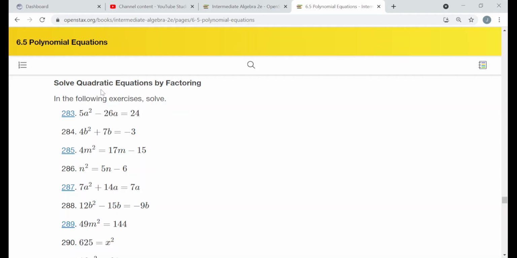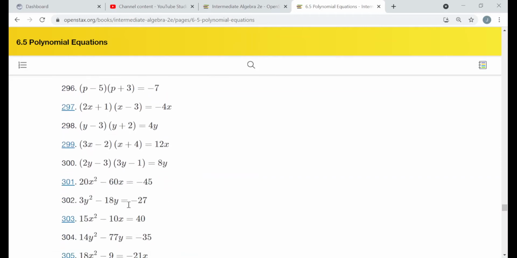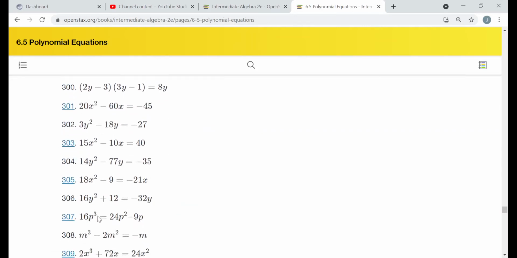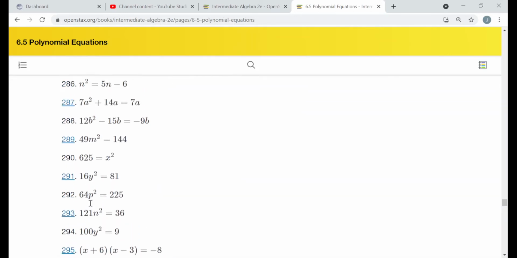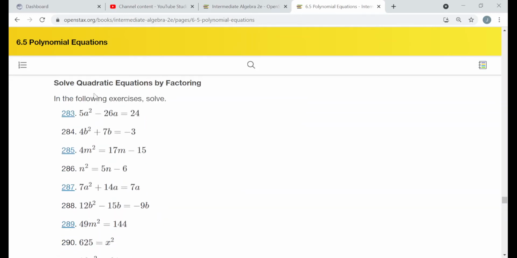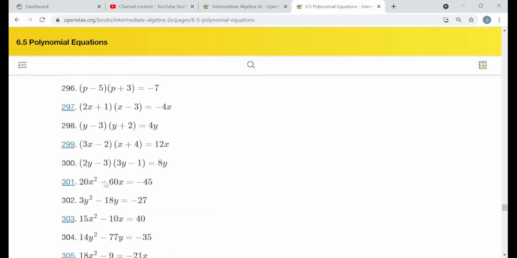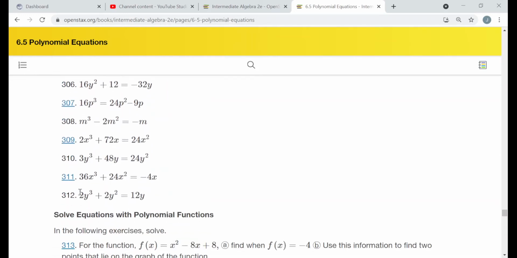Now quadratic means second degree, meaning the highest power you see is the second power on any variable. But I did notice that later on in the exercises, starting at like 307, you see third powers, and these are not quadratic, they're cubic. So that's why I changed my title to Solve Polynomial Equations by Factoring. Quadratic and cubic. But the highest I think they get here is cubic. So I'm going to be working on exercises 283 all the way down to 312.